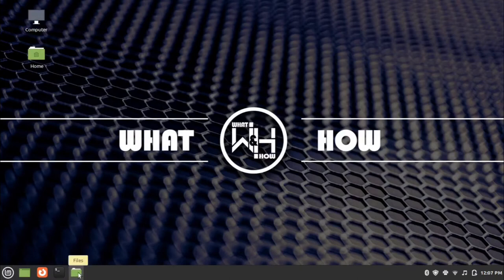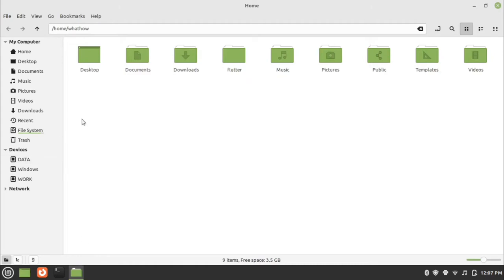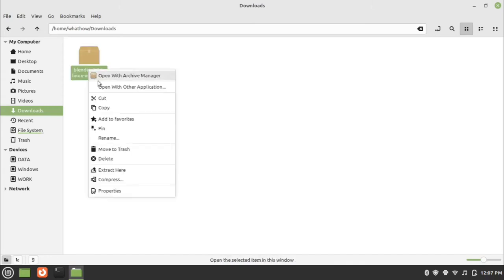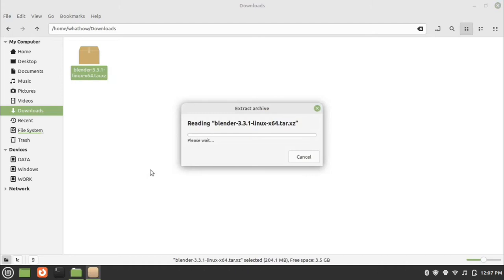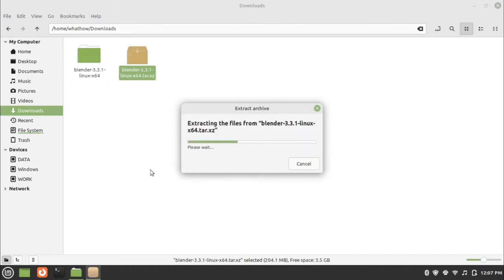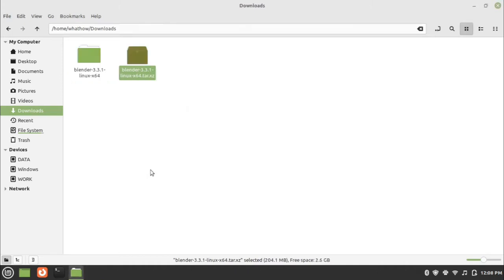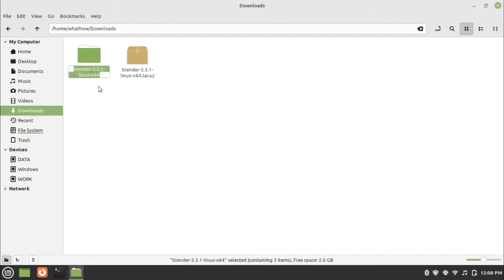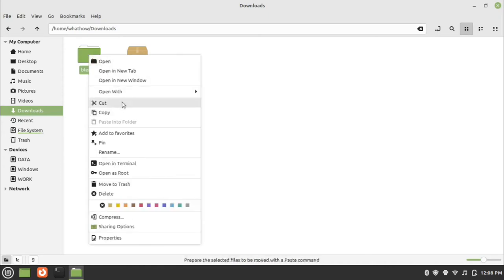Now open the file browser and go to Downloads folder. Right-click on the downloaded package and click Extract here. Rename the extracted folder to Blender. Move the Blender folder to Home folder.